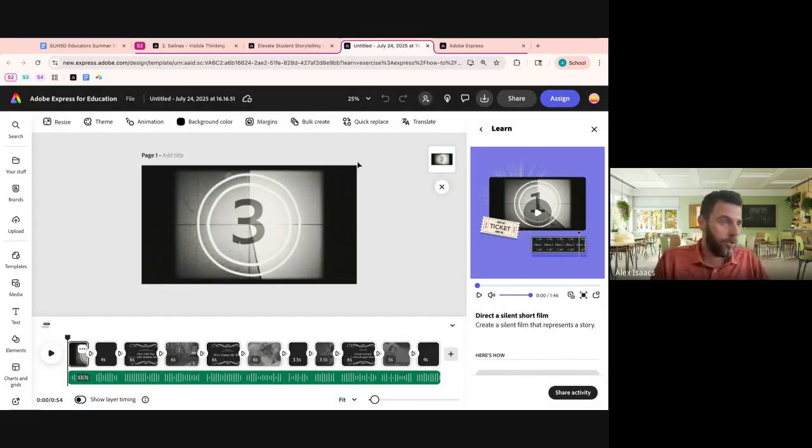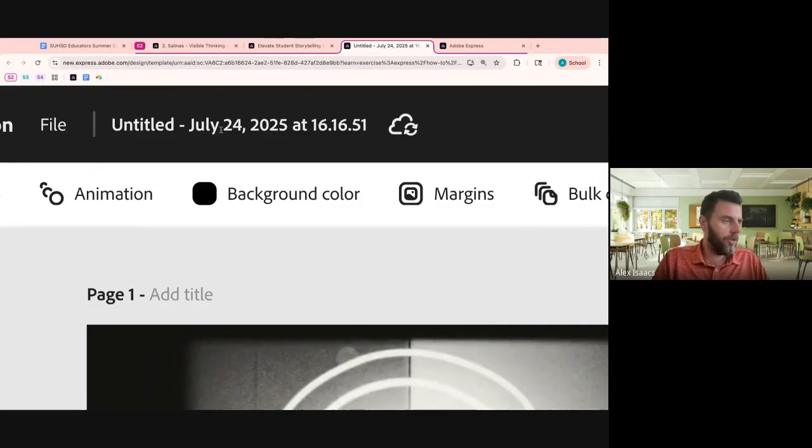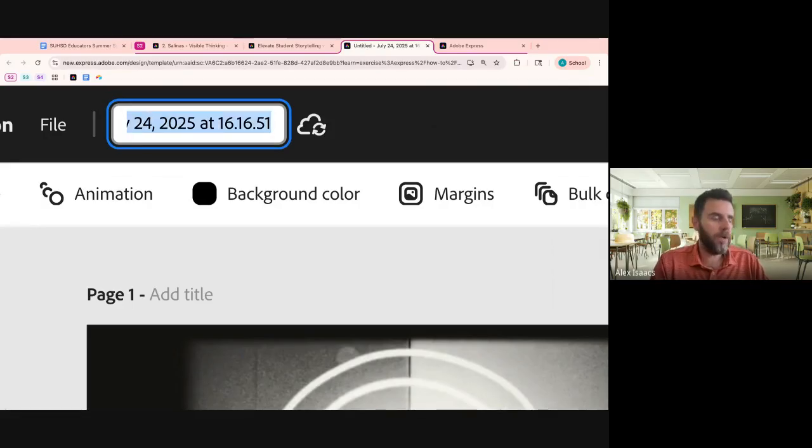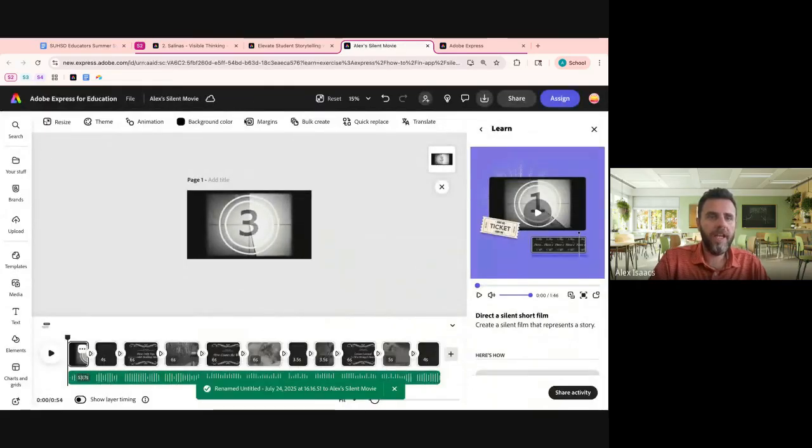Now, as soon as you come into your design template, the first thing I recommend doing, good practice while using Adobe Express, you'll notice all the way up top, that you see that untitled July 24th, 2025, 1616.51. That's actually the time and date that you remixed the template at first. So I always recommend double clicking up top, deleting that default title that says untitled, and I'm going to say Alex's silent movie. Okay, and then make sure you hit enter and it should save.